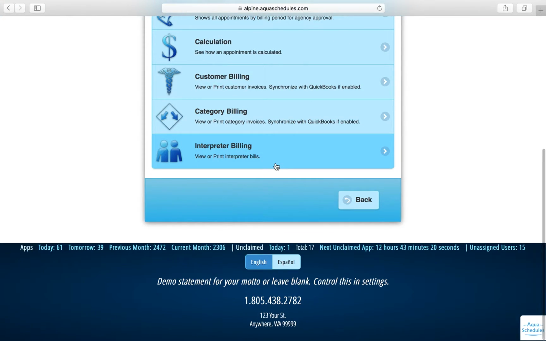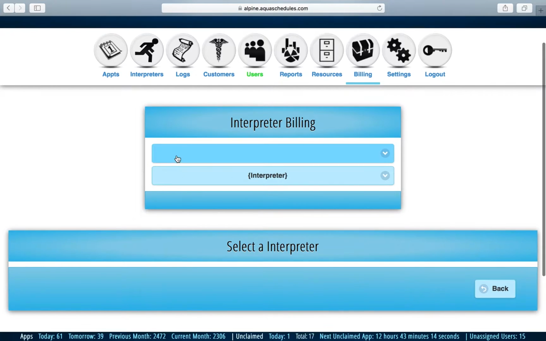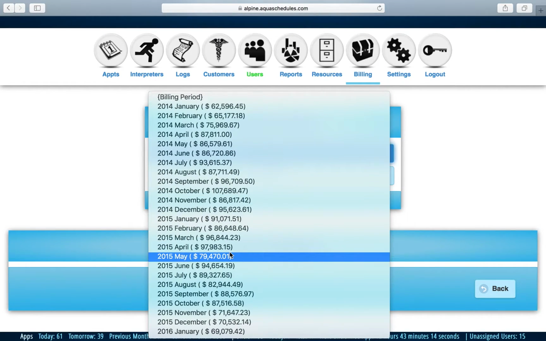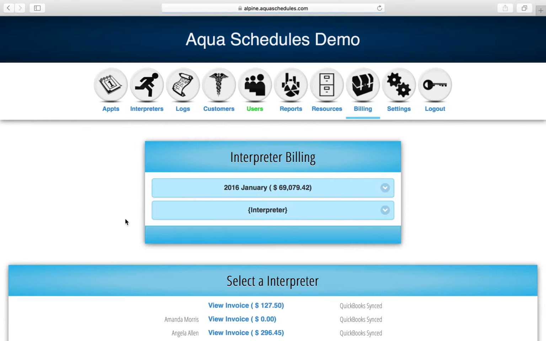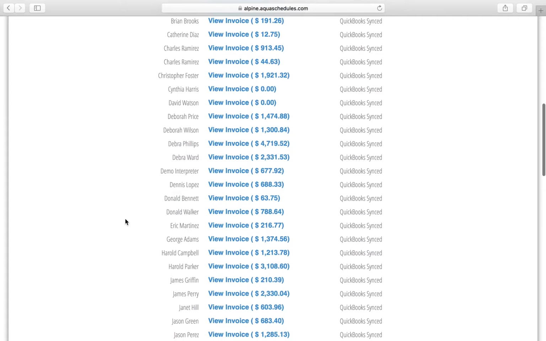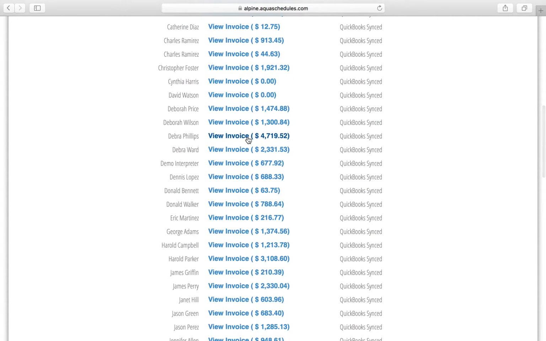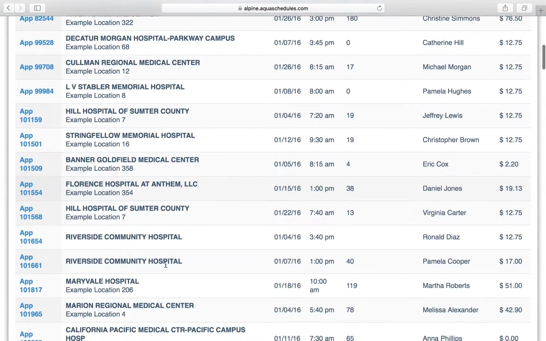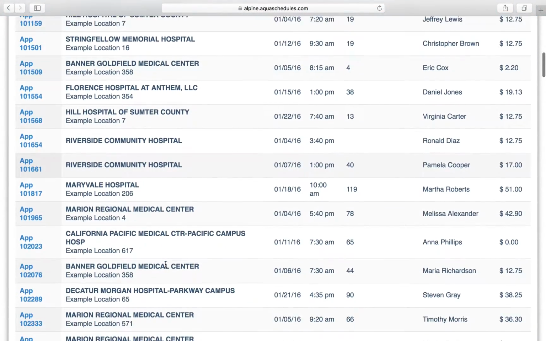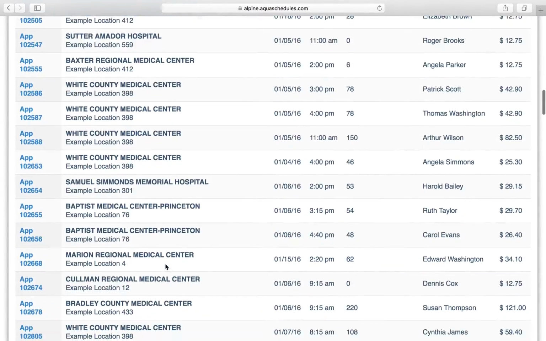Now, the interpreter billing area works a lot like the customer billing area. We'll set a time period of January. You'll see each one of the interpreters and how much the agency is going to pay them. Much like the other area.